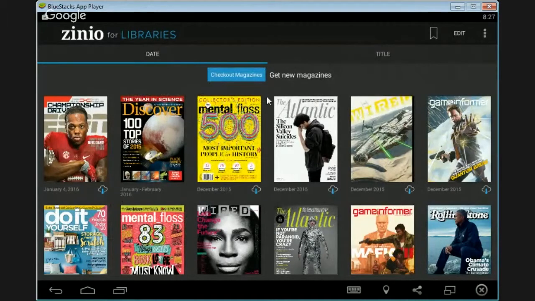So these are the magazines that are currently in my collection, and I can go into each one of these. You can see underneath the cover is a cloud if I haven't downloaded it yet, or it just shows the date if I have. So for instance, Discover, I've downloaded that one and it exists already in this version of my app. I've already downloaded it and it's there.